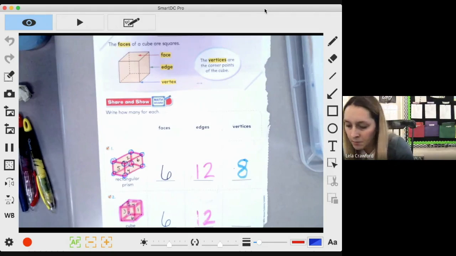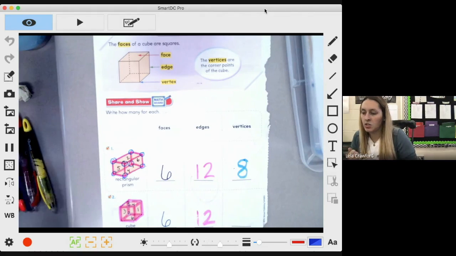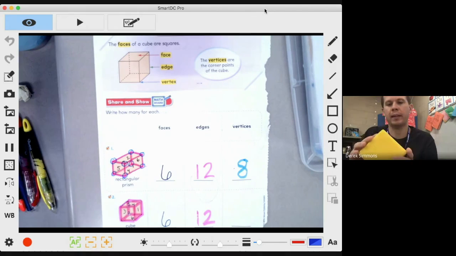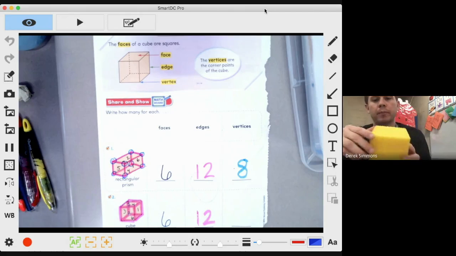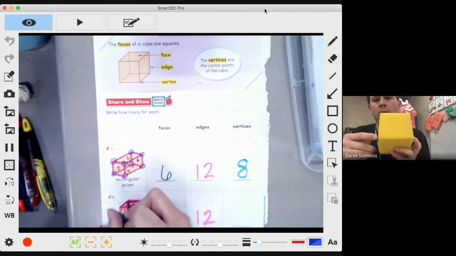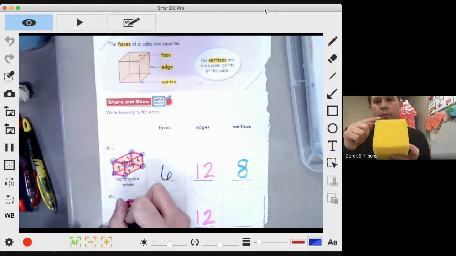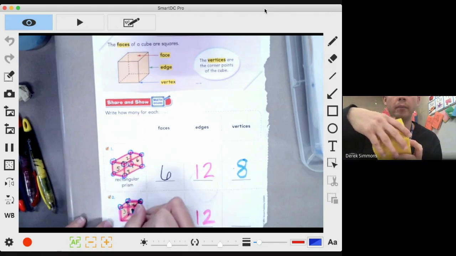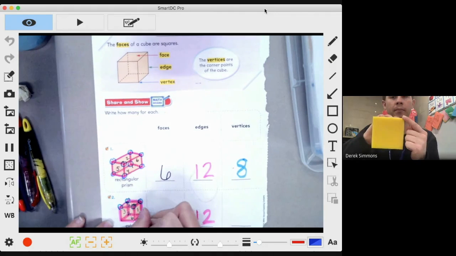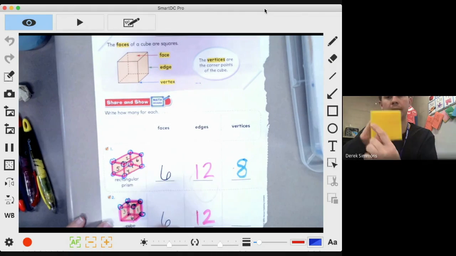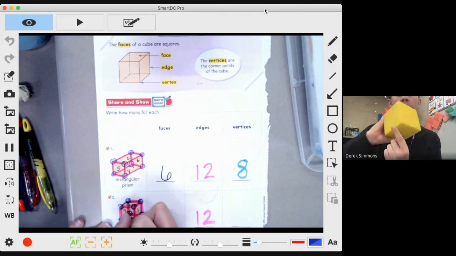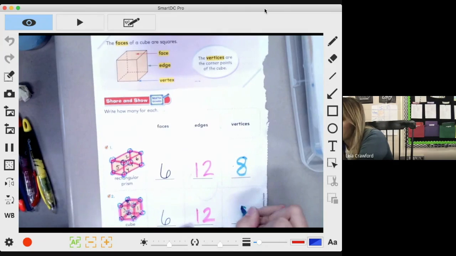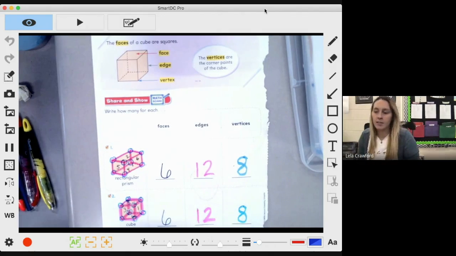And our last one in blue. We've got to circle those vertices, the points. This is my favorite part. Ready? Let's go. 1, 2, 3, 4. On the other side, 5, 6, 7, 8. 8 total vertices.